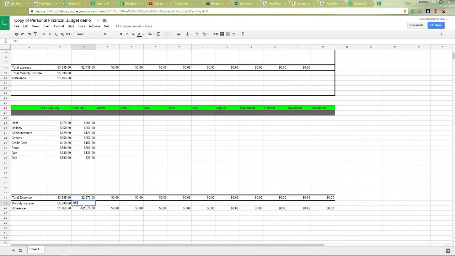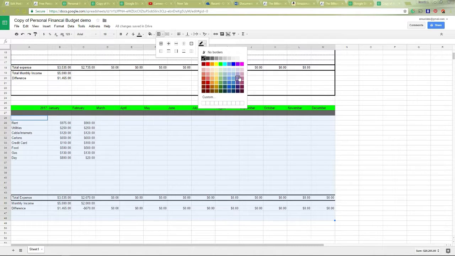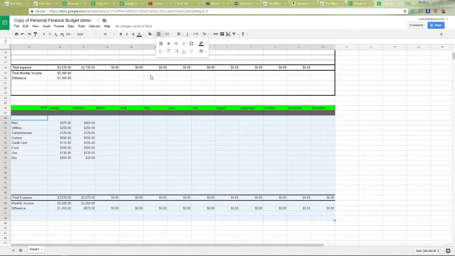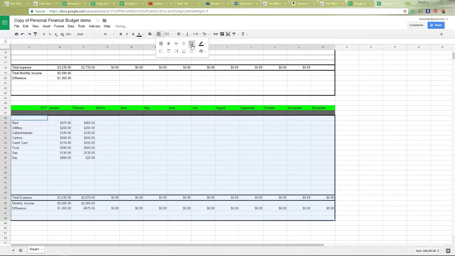But if you make $2,000, you're $670 in the hole. So this is a good way to find out what's going on in your life. It's a really good measure for you to kind of keep track of your basic flow of money overall. Now I'm going to give this a nice little border. Make it a big, thick border. Boom, boom, boom. And we're going to do the quad.